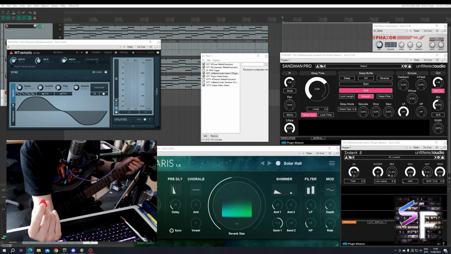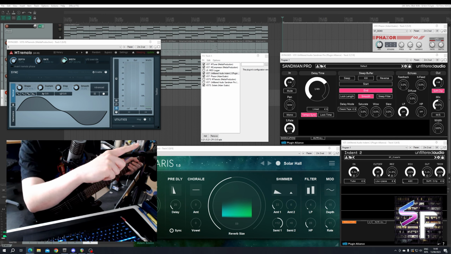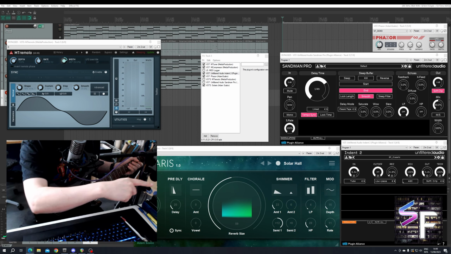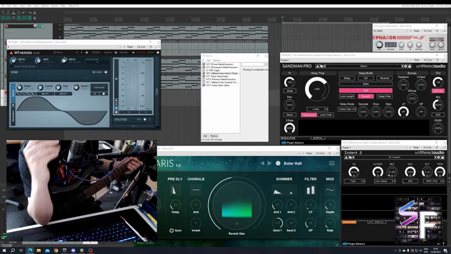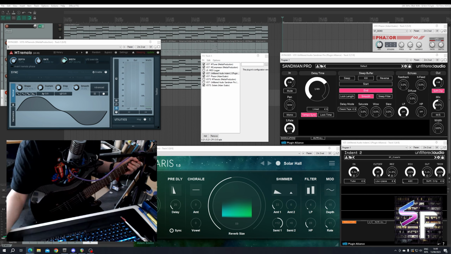For this roundup of plugins, I'm using exclusively very cheap or free things. Solaris is for free, M-Tremolo is for free, the Phaser plugin you see at the top is also for free, and we have, it's inverted, Sandman Pro and Dent by Unfiltered Audio. It's really awkward to point at, there, somewhere. Those can be picked up for around 10 to 20 bucks on the Plugin Alliance webshop at most times. There's a sale right now, so you can grab those for pretty cheap.